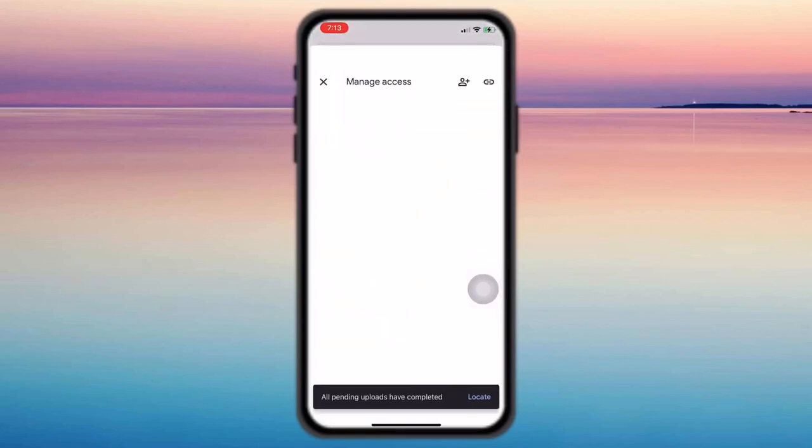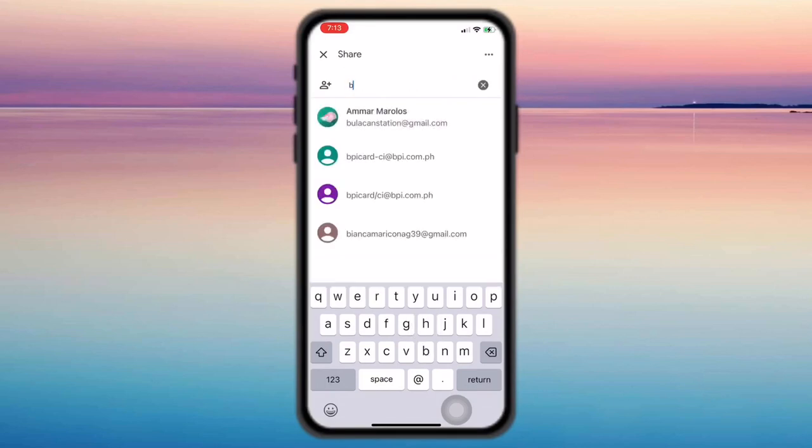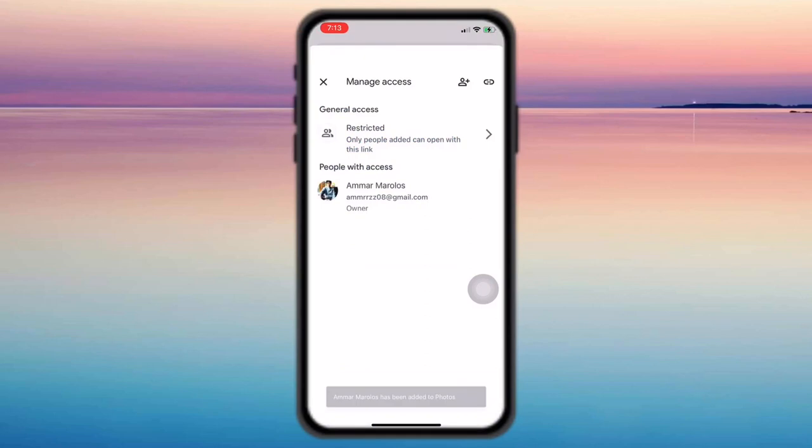Now on your folder, tap on the three dots and you can select copy link, and you can now add or share it to people through their email address.